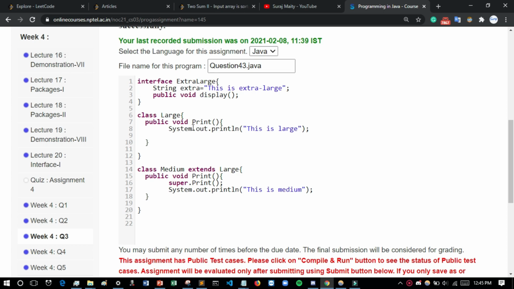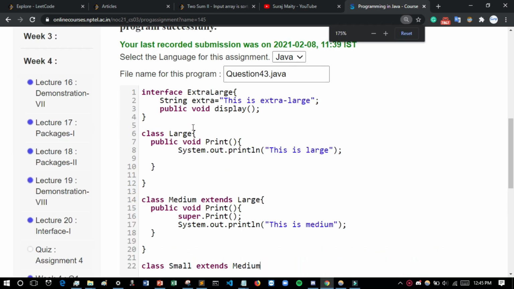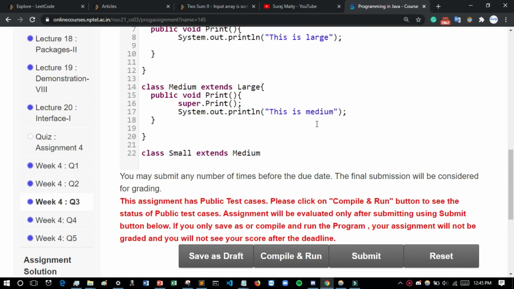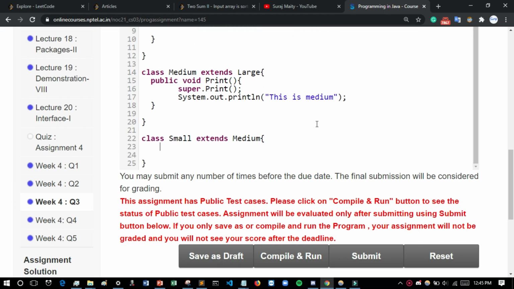And for small, it will also extend Medium. Then you have to write public void print, and then in the print we have to write super.print, and then this is small because this is the class of Small.